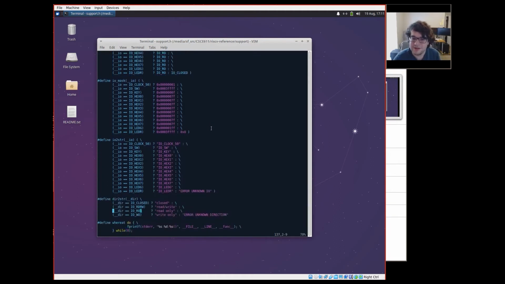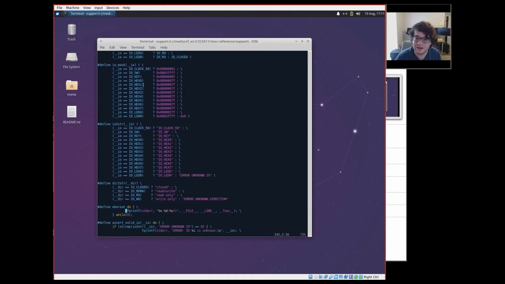Some pound defines that map stuff to and from different things. Like I've got this concept of an I/O mask, so for example, there are 18 red LEDs, so if you take 0x3FFFF, you'll see that that's 18 ones in a 32-bit integer, and so I use this elsewhere in this shim layer to make it so if you try to write something that's 19 bits to the LEDs, it'll just throw away the top bits.